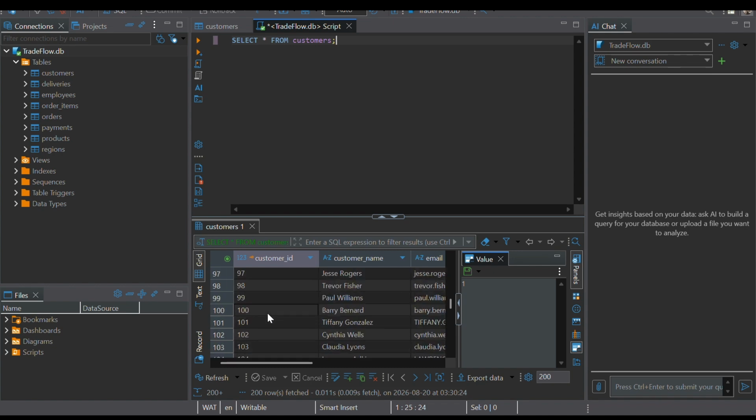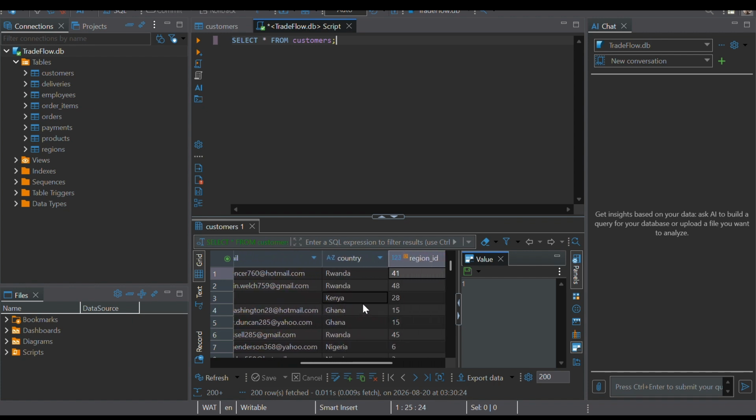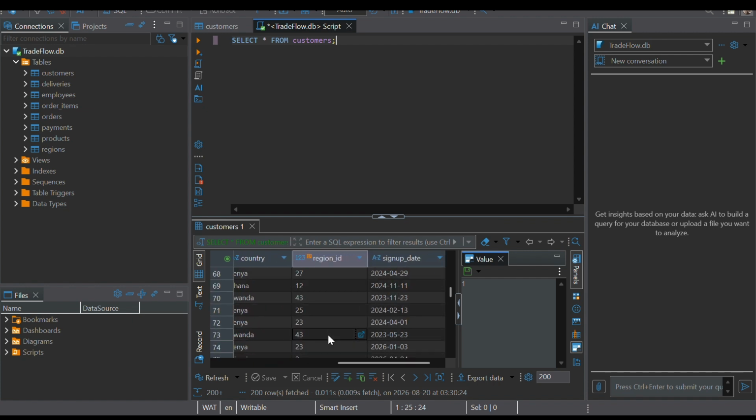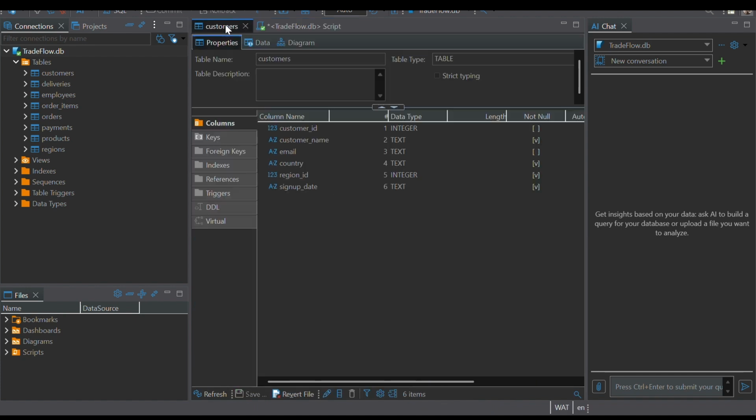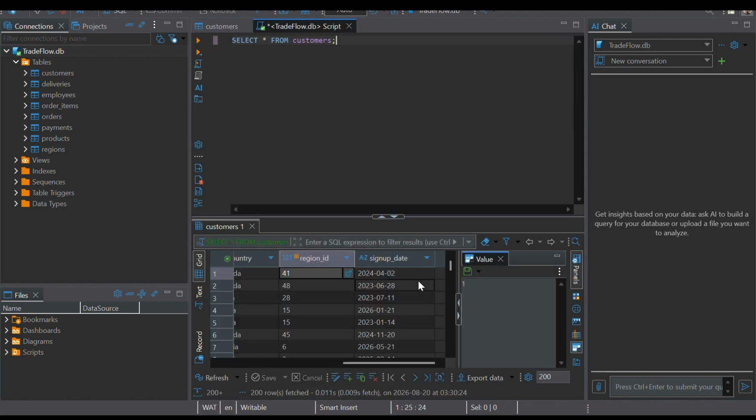So properties of this table, yeah. Then customer name, you can see there are text values, emails are text values, countries text values, region ID are also integers, sign up dates are text values here, if I'm not mistaken. Yeah, text values here, and I guess it's because of the dashes that you have there.